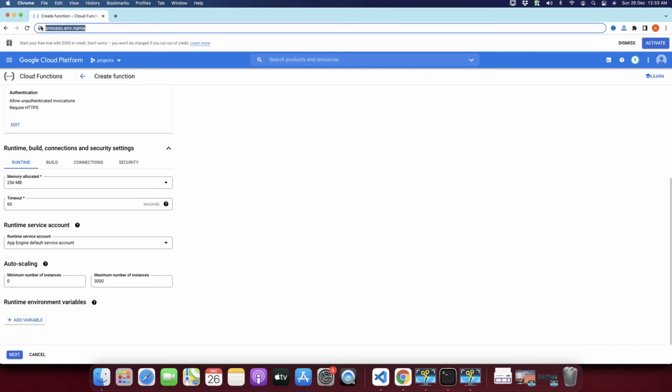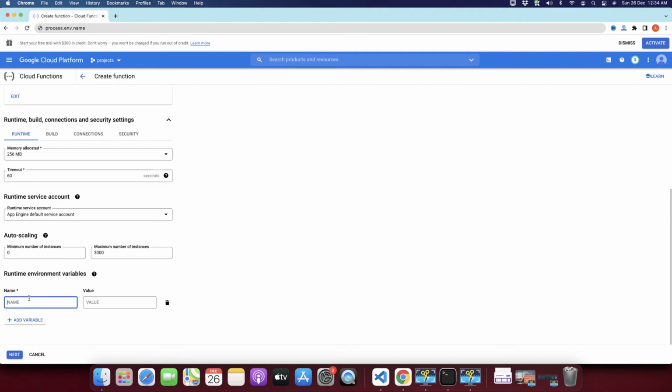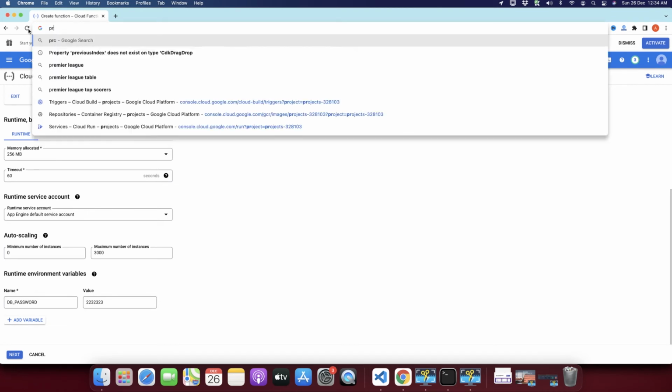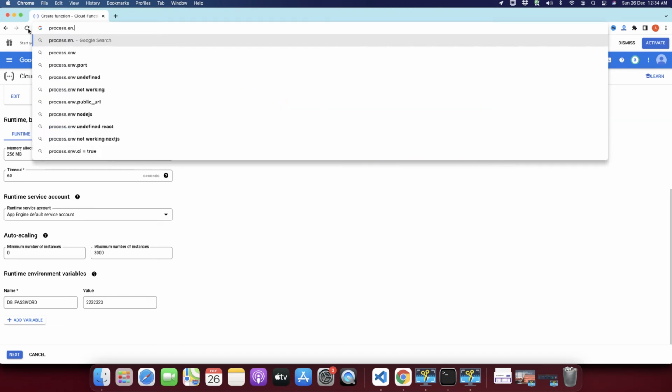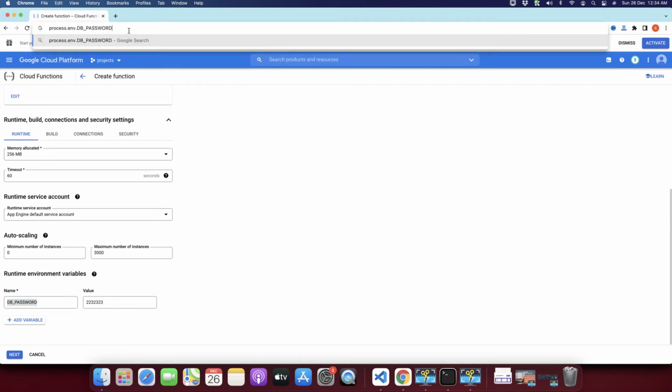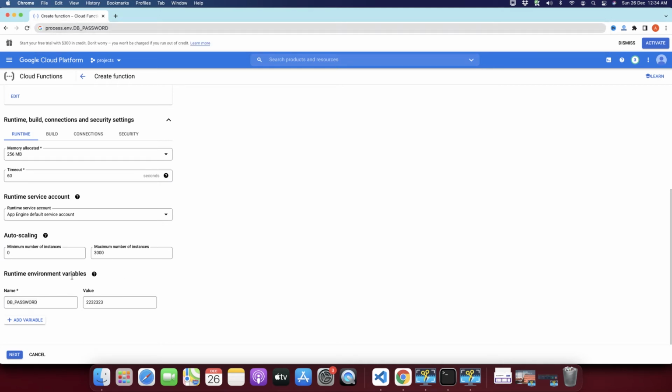So if you are accessing a secret value from the environment variable, then you just have to add that variable from here like this. You have to type the name. For example, if you want to add the database password, you can type db password, and here you can add the value, the actual password. And if you want to access that password in your Node.js application, you just have to type process.env dot, and use the same spelling. In this way, you can access all of those environment variables that you have defined from this section.